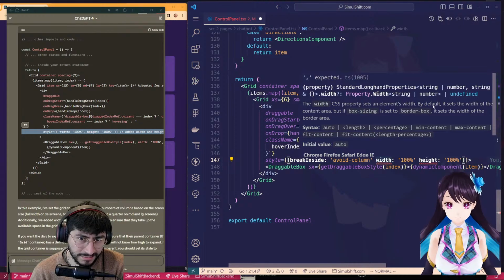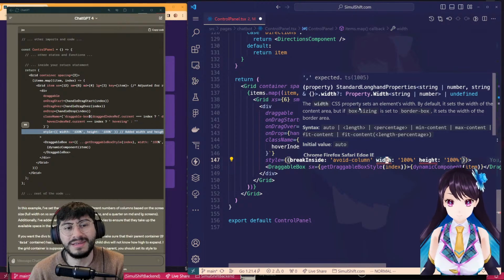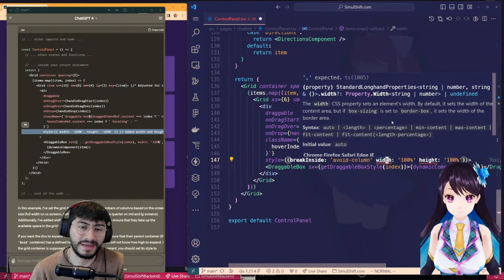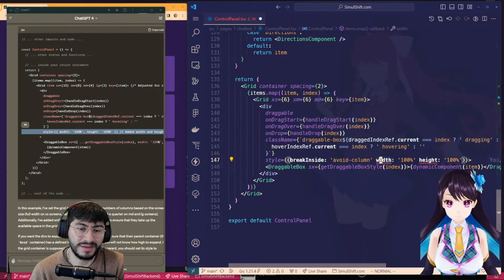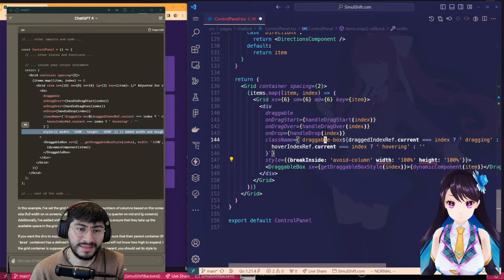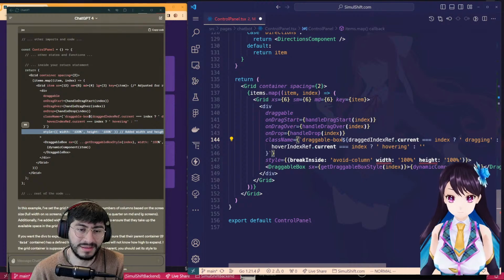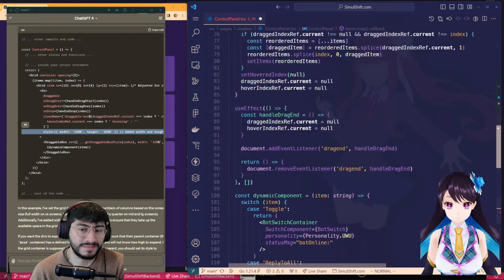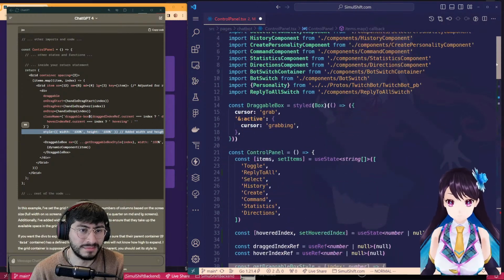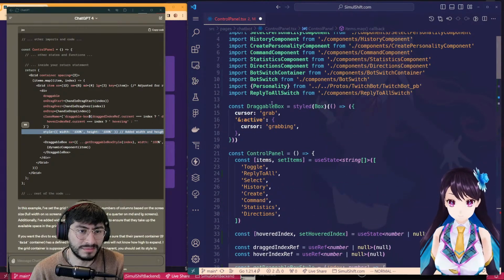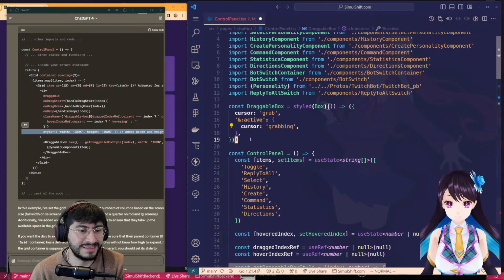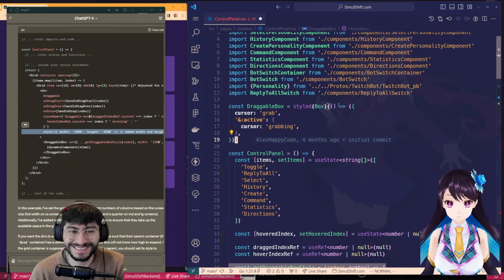This property sets an element's width. By default, it says the width of the content area. But if box-sizing sets the border box, it sets the width of the border area. Border box? Is that this stuff? Hold up. Draggable box. Where do I have classes defined? Oh, snaps. I'm using styled components here. Sheesh, dude.